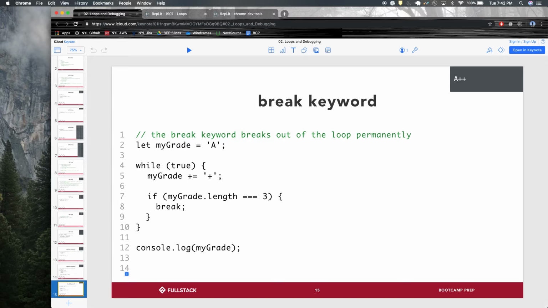The break keyword breaks out of the loop permanently. So if we have myGrade as a variable and we set that equal to A, we could say while true. Wait a second, that's never going to be false, right? It's just the word true, and that's always true. But we're going to say myGrade plus equals a plus. If myGrade.length is 3, it's not. A plus has a length of 2. Don't even worry about what's in the if statement.